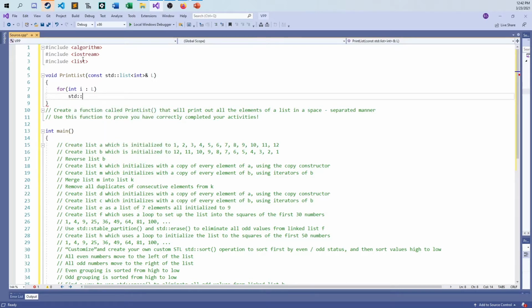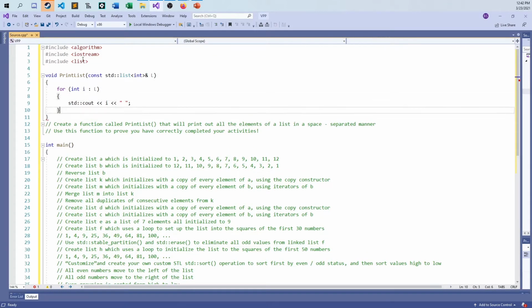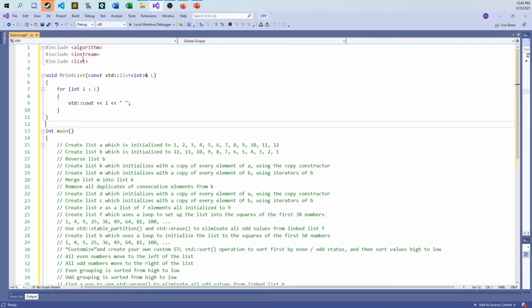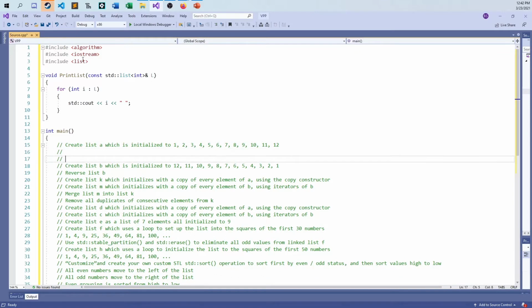cout i, and then add a space. Just for the sake of my own sanity, let me put the curly braces in. Space separated manner, and yep, okay, and we will use this. I'm fairly confident this thing is going to work, so I'm just going to eliminate this. Let me create this one here, and then we can see, whoops, comment. I didn't want to do that, never seen that before.